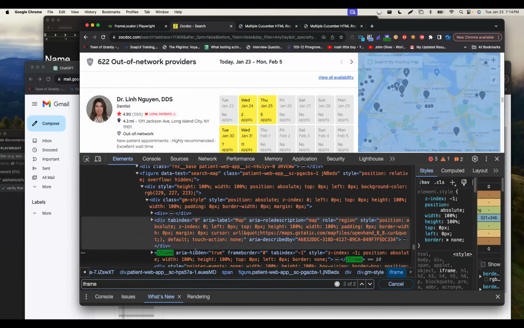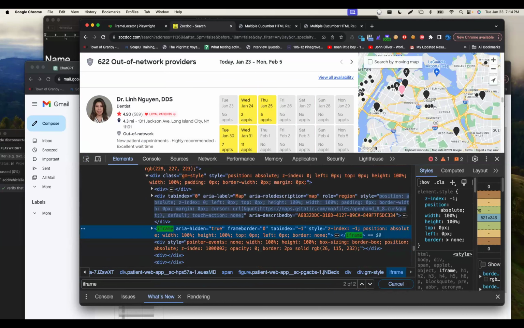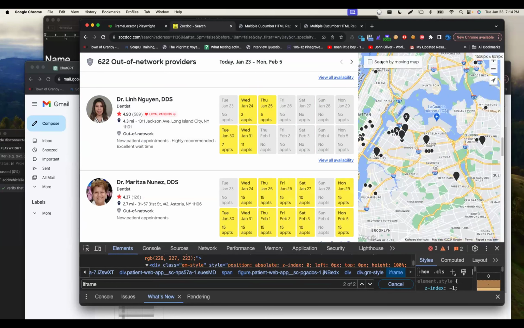Okay, so there is one iframe they have, which is this, right? So what if you had to click on search by map, right? If you click on this, let's say with your Playwright, you're not going to be able to do it without locating the iframe first, okay?